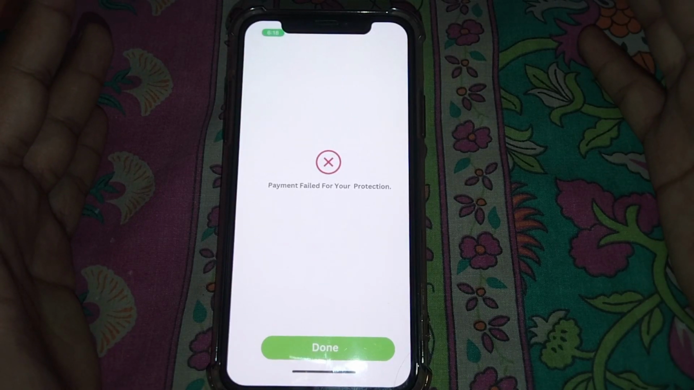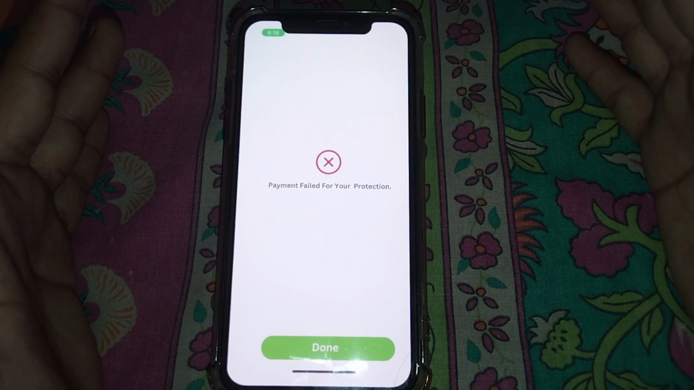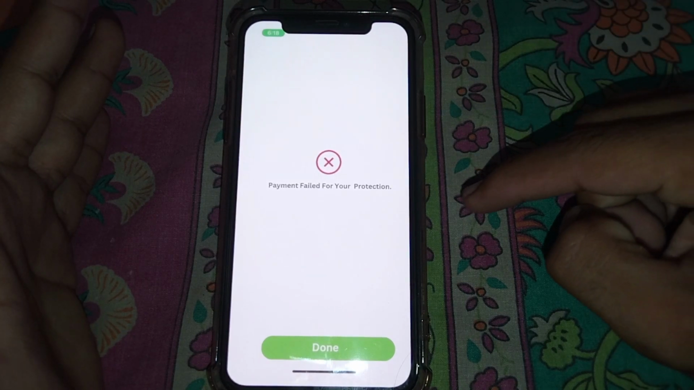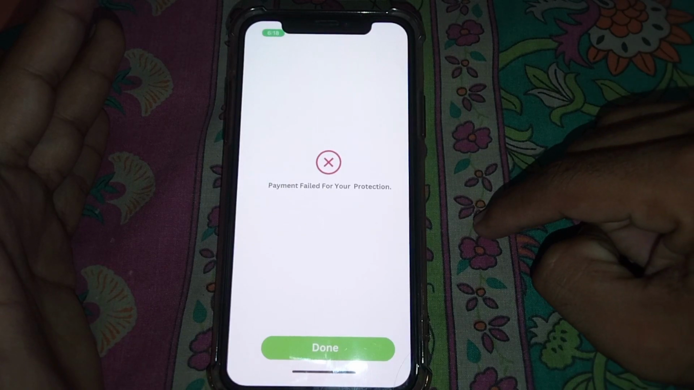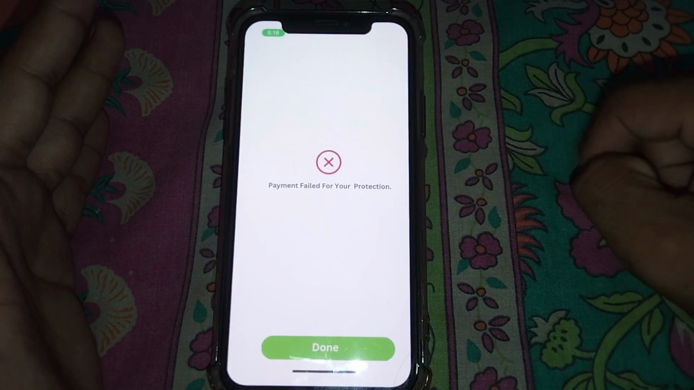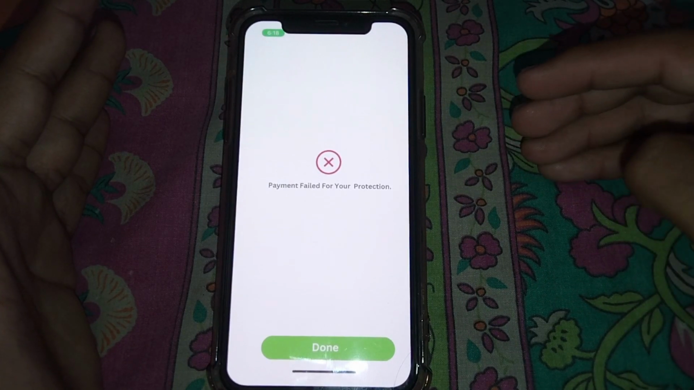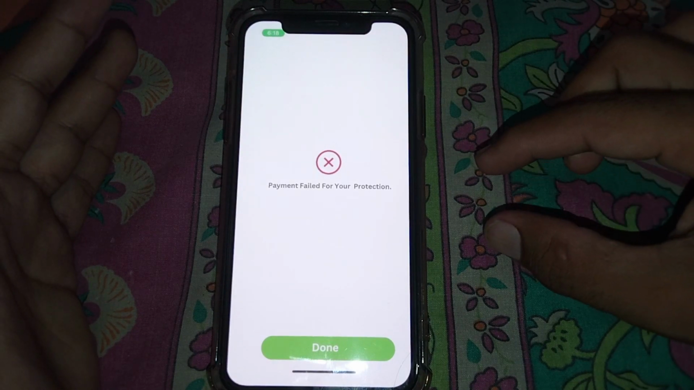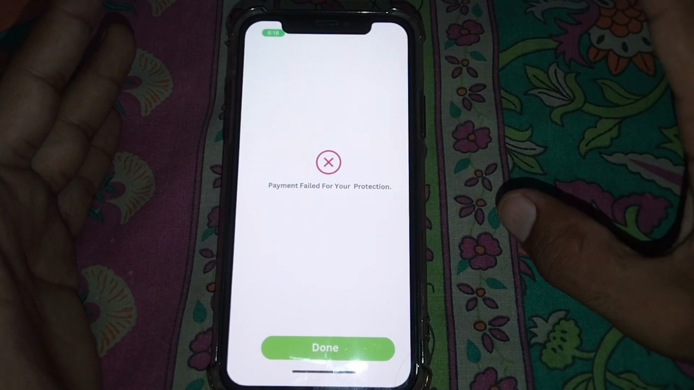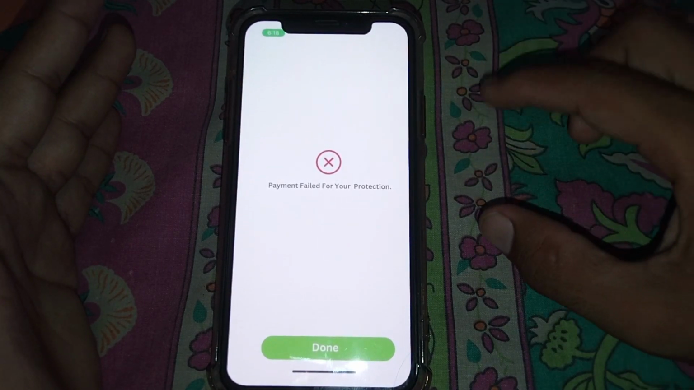So guys, in this video I'm gonna be showing you how to fix Cash App payment failed for your protection. If you want to send money to others and you're facing an error like this, then it means you are going to send a huge amount. And if you are not sending a huge amount and you're still facing the error like this, then it means your account is not verified or your friend's account is not verified.